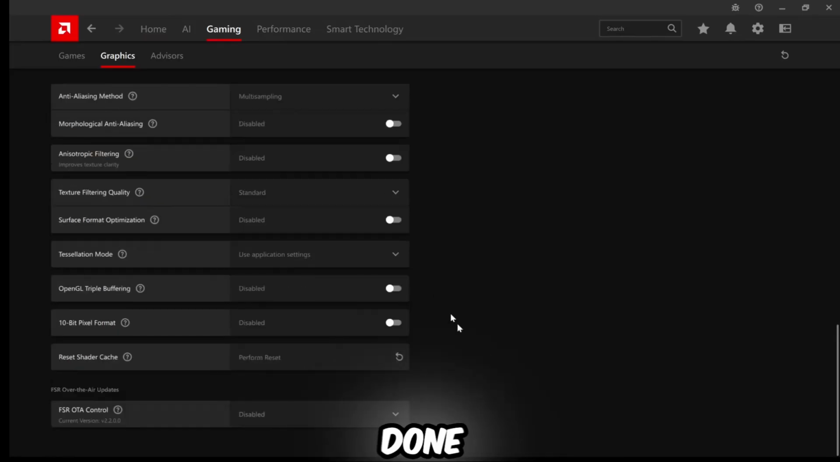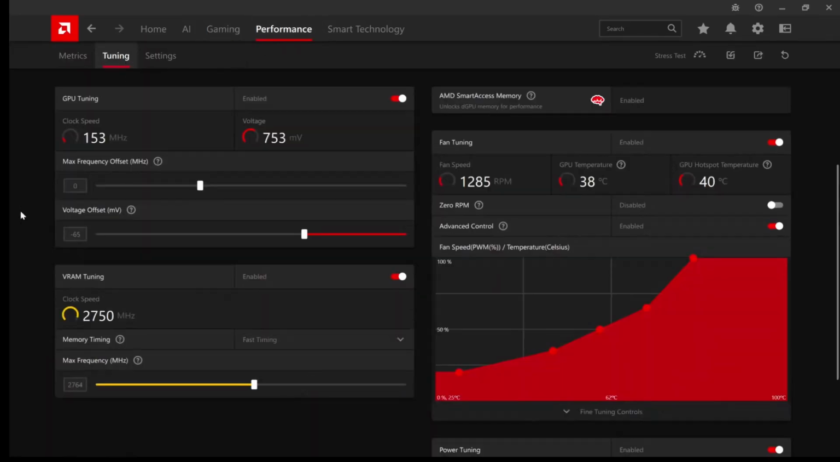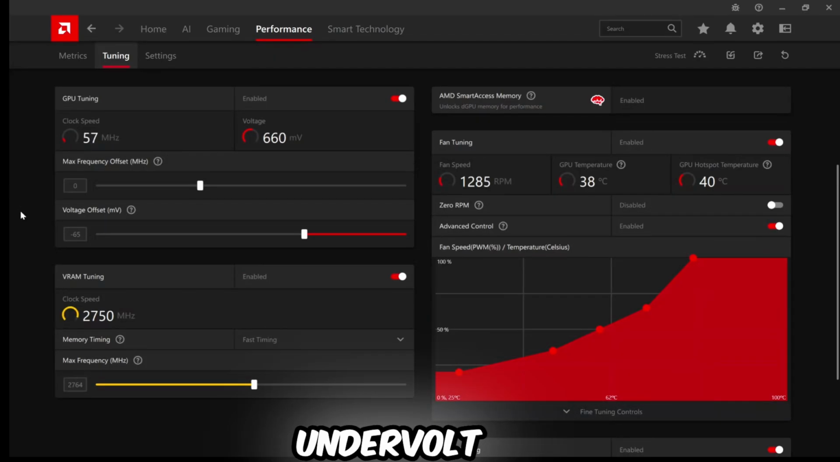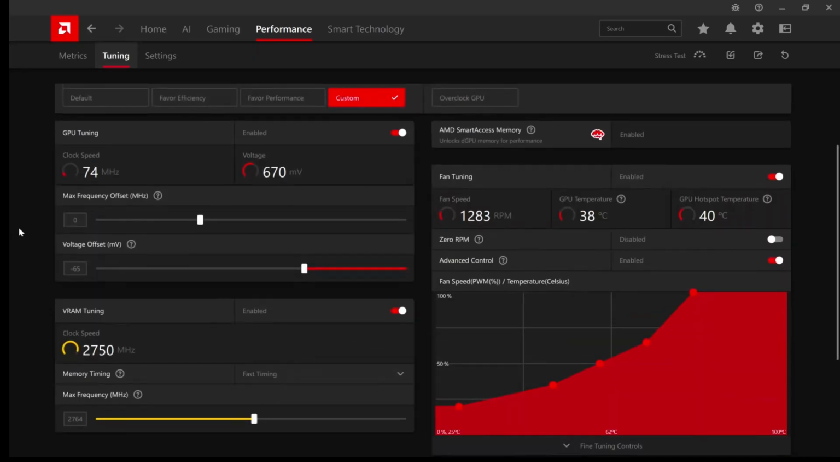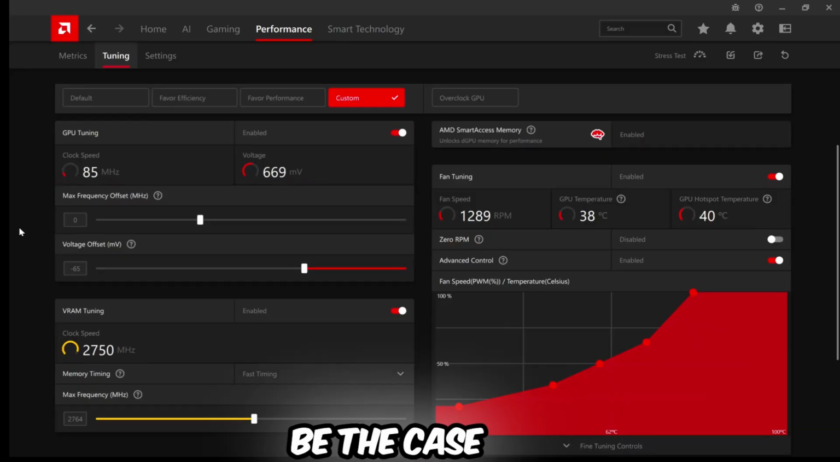Now that we're done with this section, we're going to go to performance, tuning, and again, the biggest things in this driver will be for you to undervolt and overclock your GPU. I've made a video on this to properly show you how to undervolt and overclock for any rig. I can't tell you, hey, plug these numbers in, things will work perfectly fine. That might not necessarily be the case for you.